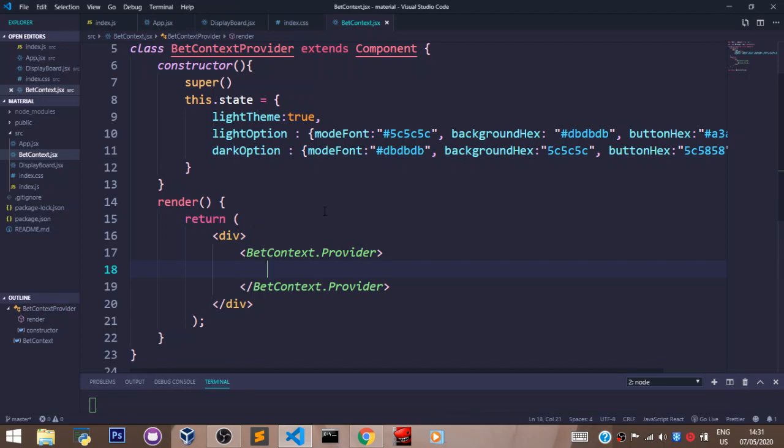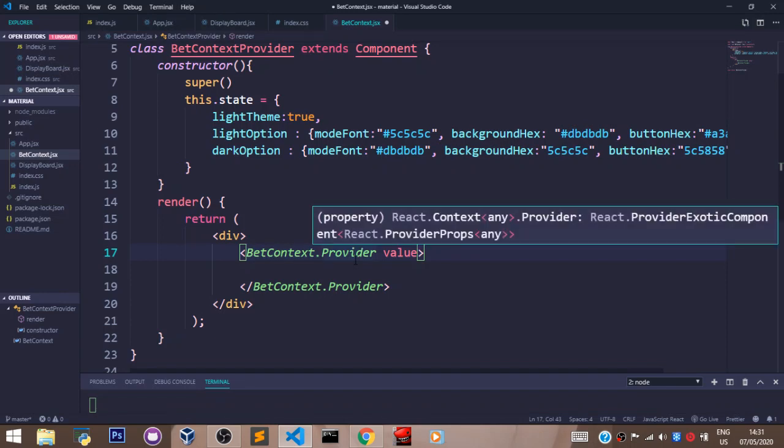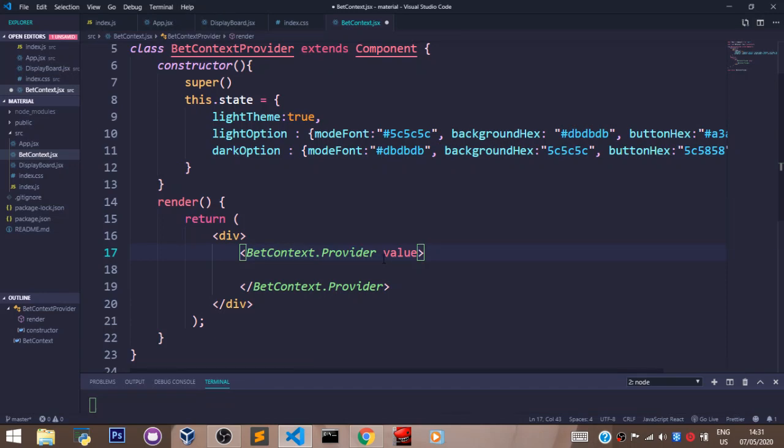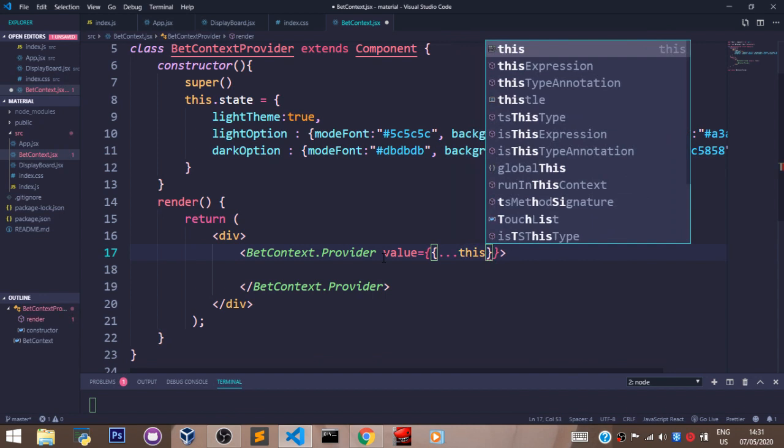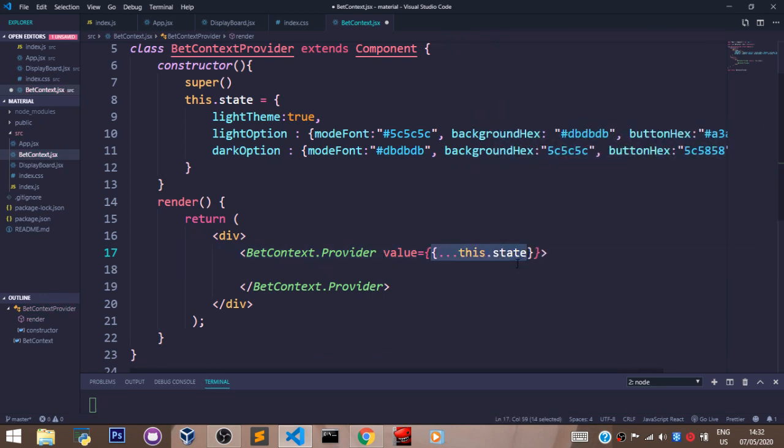Now first of all, let's pass in a value. This value is going to be what we are providing. I have created the provider tag. The next thing will be, what are you providing? So you use this value to set what you want to provide. So I'll set that to double curly brackets, and I'll use the spread syntax. Just have 3 dots there and just pass in this dot state, which means you have passed everything in state to our value variable there.